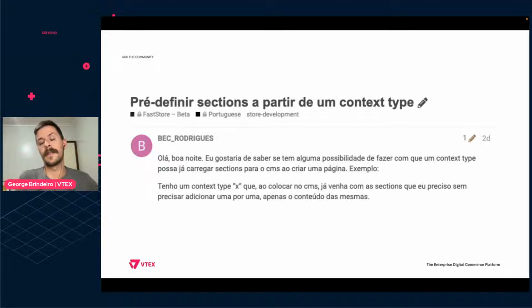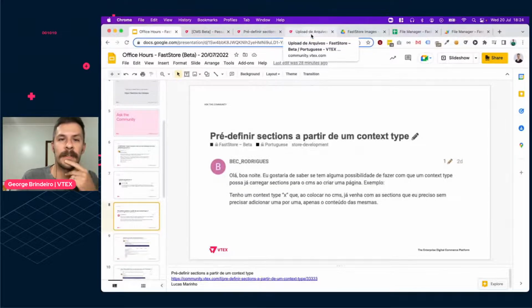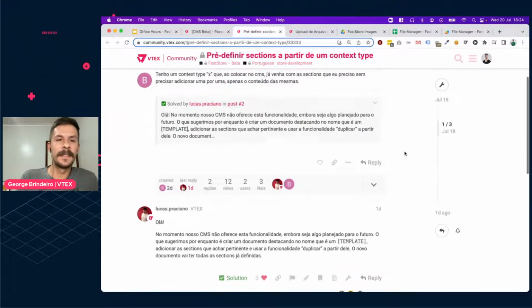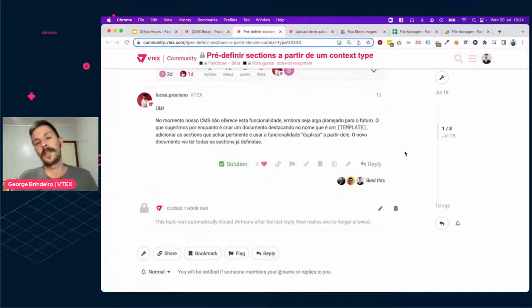Each section is a sort of component. They don't want to have to build a page one by one. There may be dozens of components there. And what Lucas Marinho answered in VTEX Community, he's our engineering manager for headless CMS, he said, yeah, I understand that's something you would like to do. Unfortunately, we don't currently offer this functionality, but we plan it for the future.